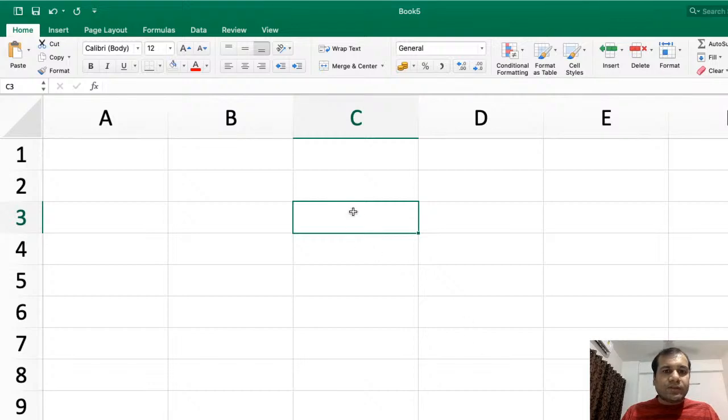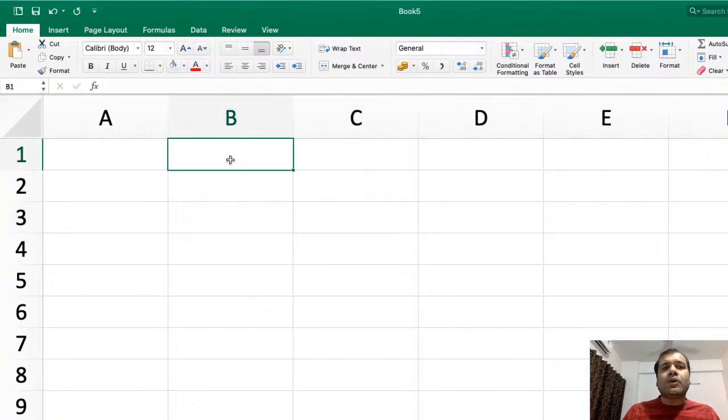So you will see this is C3, and here you will find the name in this small name cell. You will find the name of the cell. So if I put here, this will be called B column and 1 row. So this is B1, right?